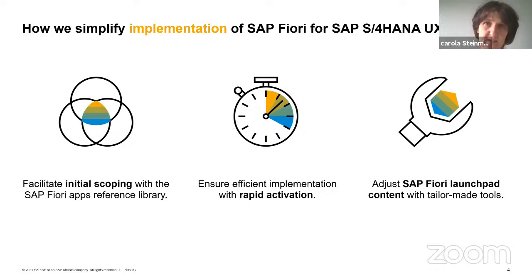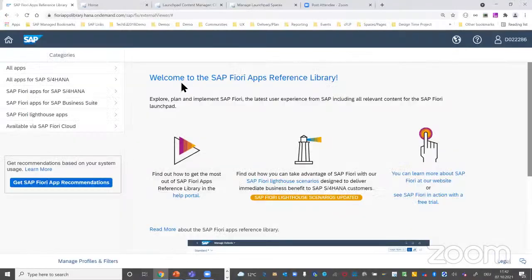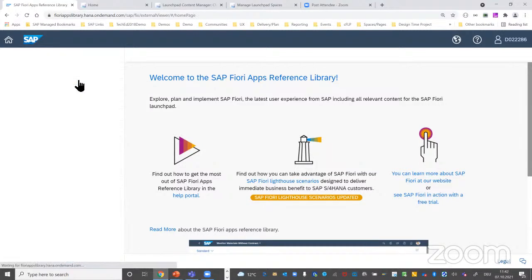This is a tool where you get all information on the delivered Fiori content, catalogs, apps, and so on. Let's just have a short look at that. Probably you know it. Here you can see the entry, the homepage of the apps reference library, and now you can get all information on the delivered apps. You can filter for certain criteria.